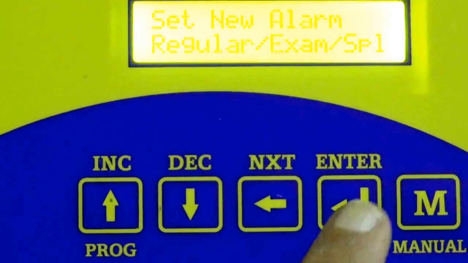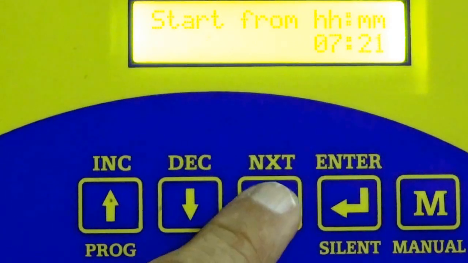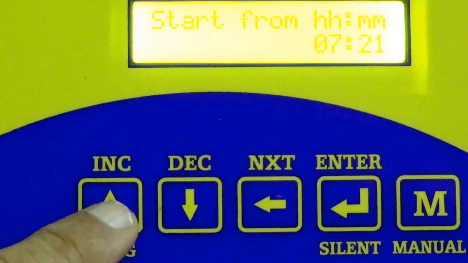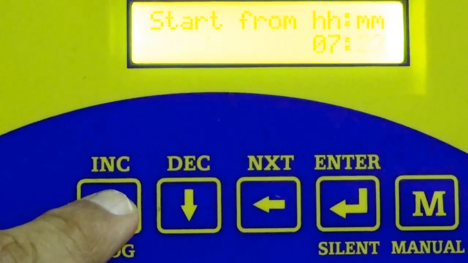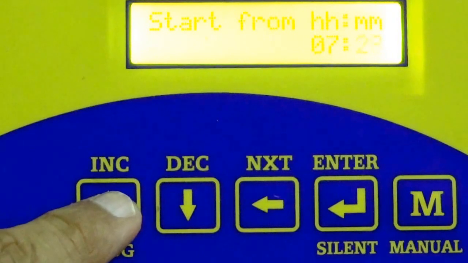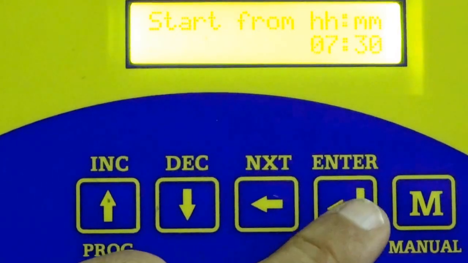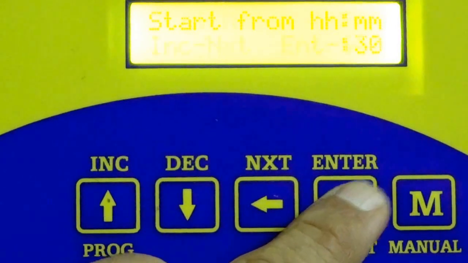Now you select the regular mode. Press enter. Press the start time of the bell. Suppose you want to ring the bell at 7:30. Use the increment decrement keys to set the minutes value. Set it at 7:30. Press enter. The hours is 7 o'clock.